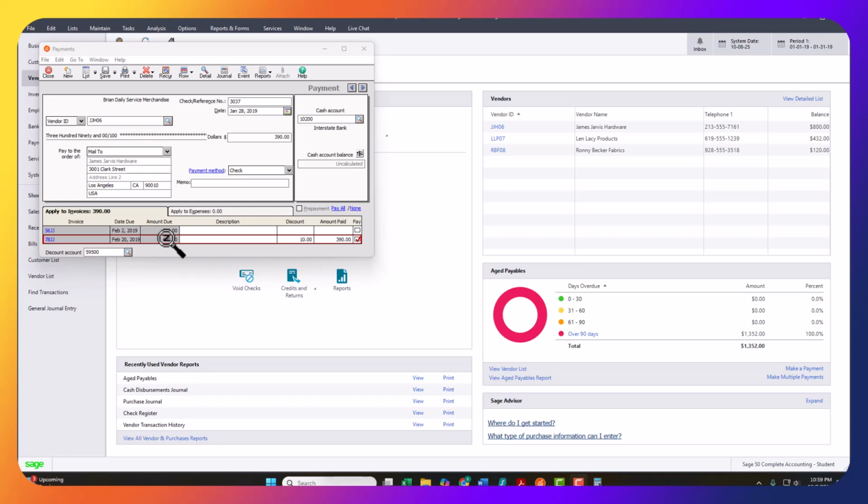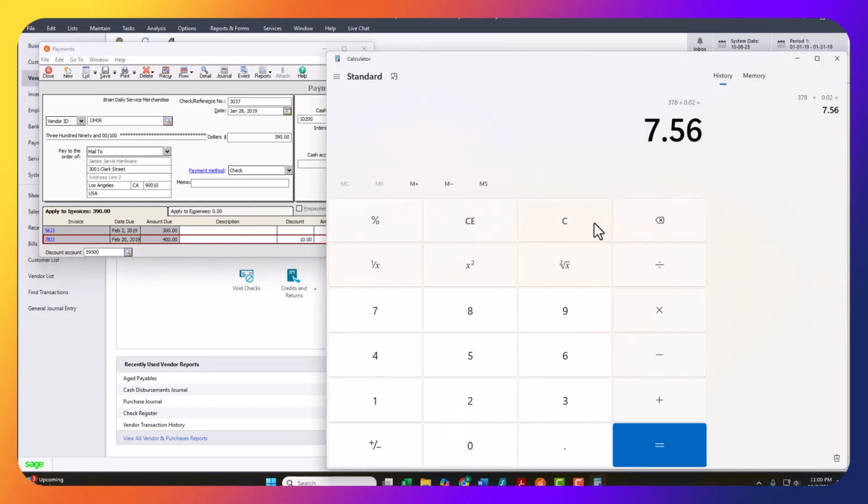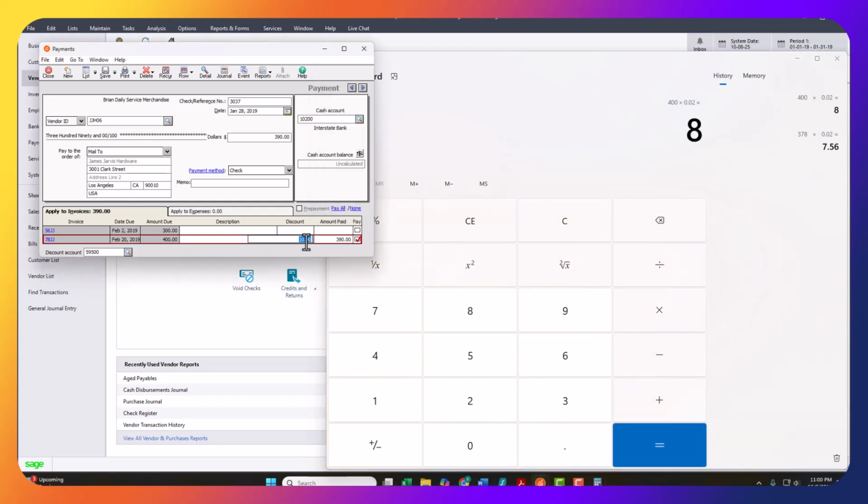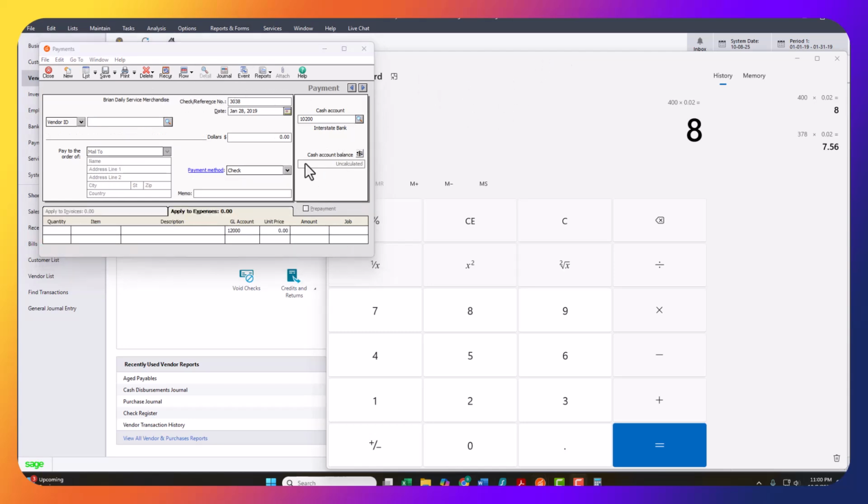The amount due reflects that return that we just made, but the discount does not, so we have to manually calculate that discount again. So here we have an amount after the return of $400 still owed, but we are getting a percent discount, so we're going to multiply that by 2%. That gives us an $8 discount. So we're going to type that in, and that's going to change the amount of the pay. It's going to be $392, and then we're going to save that transaction.